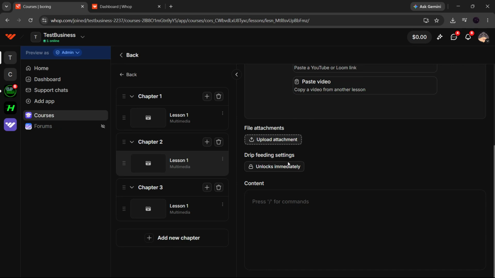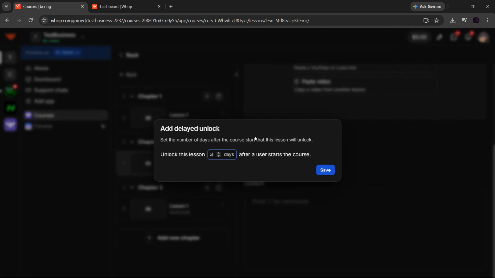Turn Drip Feed on. This lets you release content over time instead of giving everything away immediately. Then set it by days since joining. This means the member needs to be subscribed for a certain number of days before the lesson unlocks. So if you want Month 2 material to open after 30 days, enter 30. If you want Month 3 material to unlock after 60 days, enter 60. For immediate access lessons, leave the drip toggle off so those lessons are available right away.